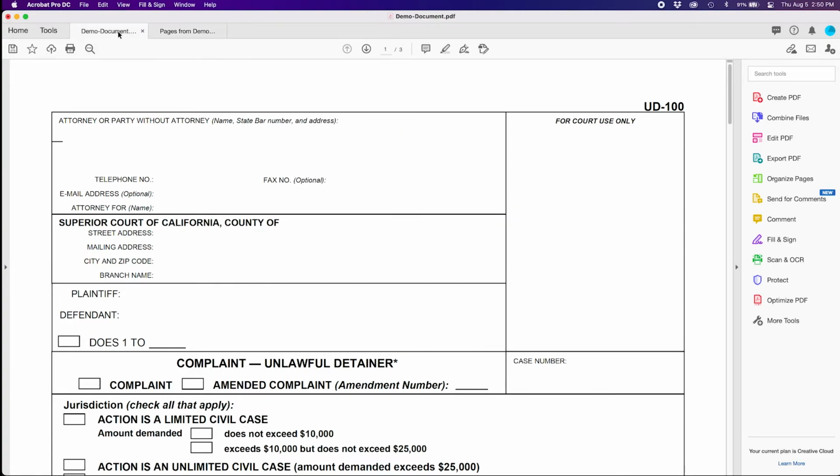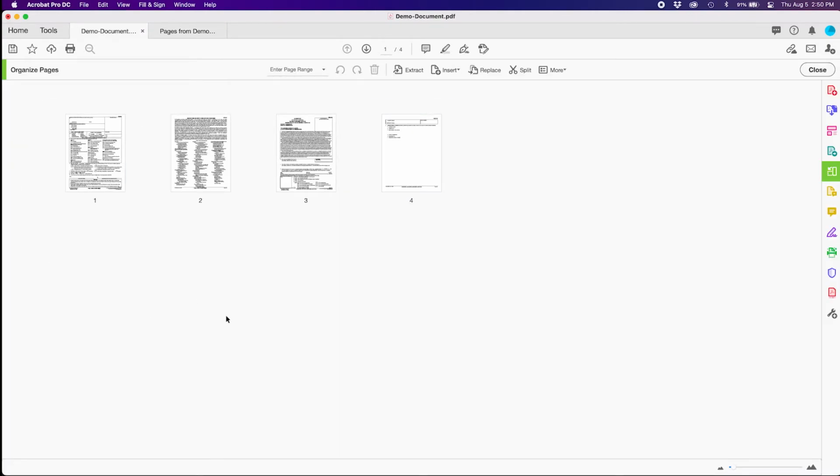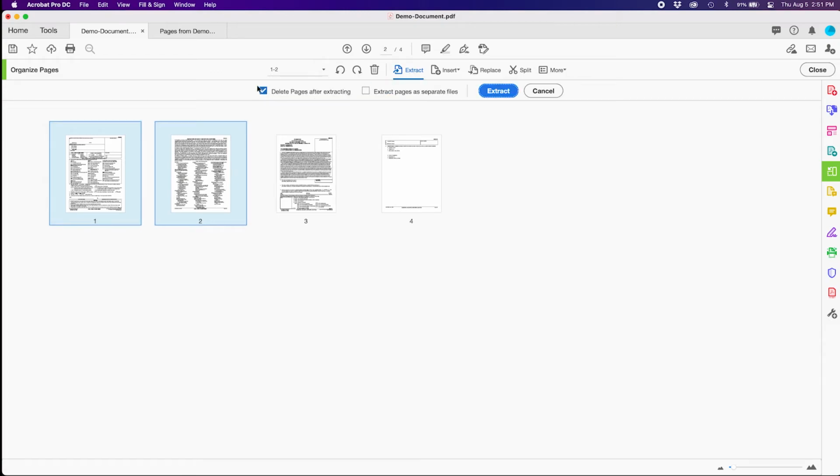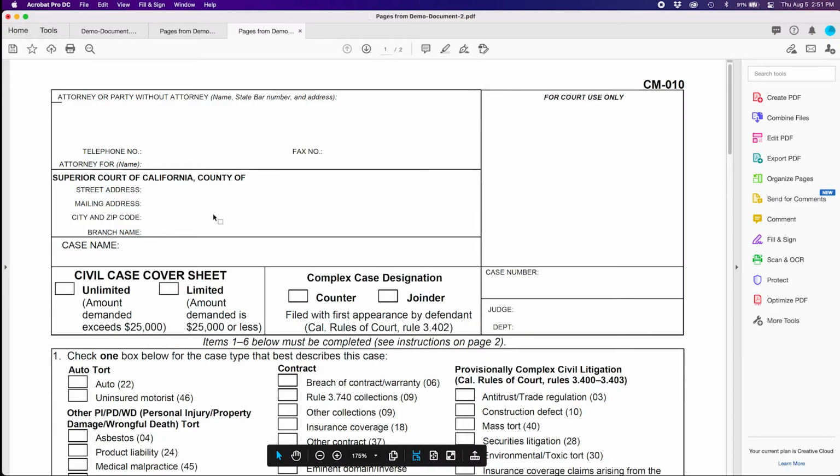Then click the first tab again to bring up your remaining pages, and then again highlight your next pages you wish to extract. For me, pages 1 and 2 are the civil case cover sheet in this example, and so I highlight those first 2 pages, click Extract. Once again, make sure the Delete Pages after extracting box is checked, and click the blue Extract button. Another tab will open up, and you will now see the civil case cover sheet in 2 pages that I can review and then resave.